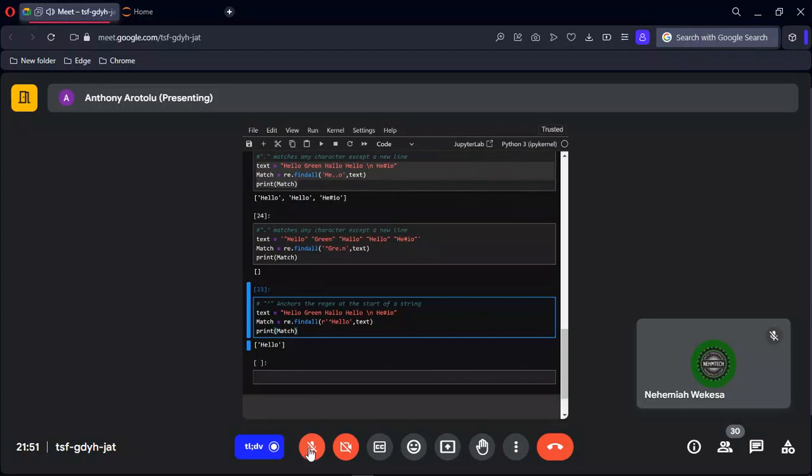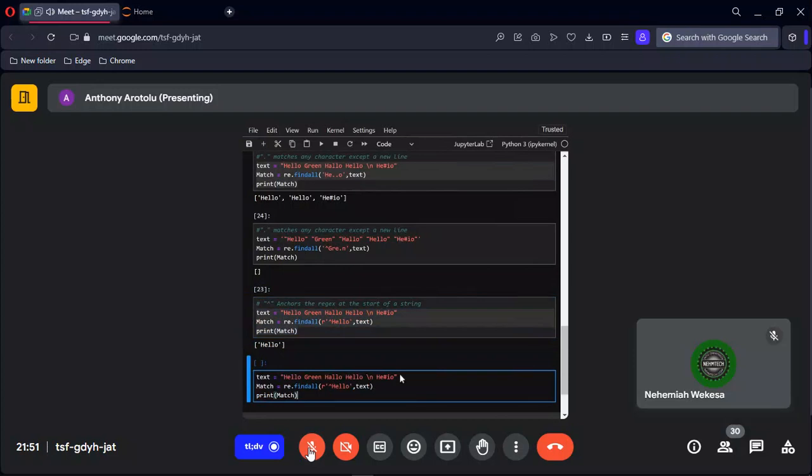Oh, okay, let me see. Anthony, yes, please. I think that character only matches the beginning of a string. So if you want to get an output of green, green has to be at the beginning of the string. Okay, like Linda said, I have to do text 2 or something.